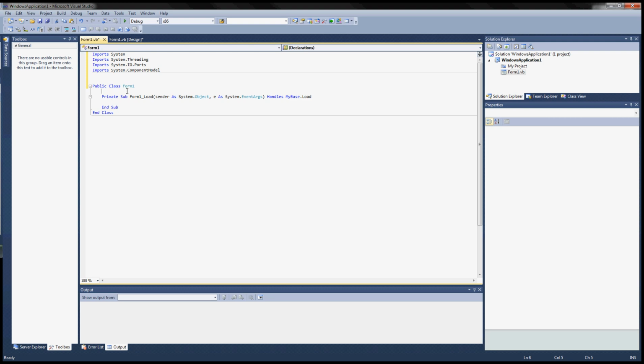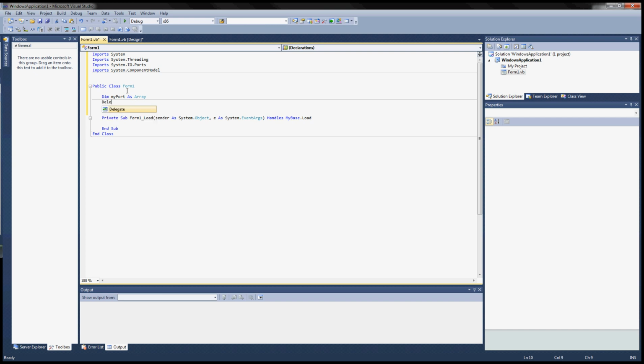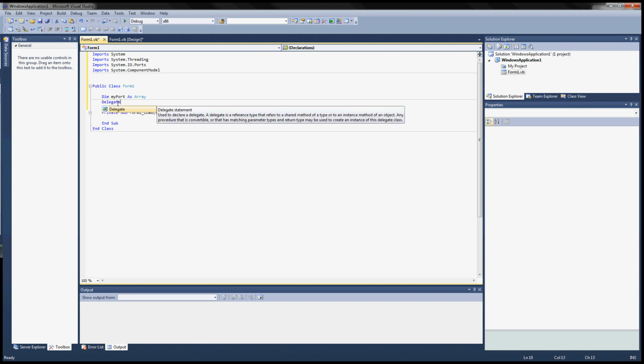Even before the form loading, we need to create a variable, an array, so we can store the port names. Let's declare an array and call it myPort as array. The next thing we need to do, this is for the receiver side, for the threading part, we need to use a delegate, since we need to invoke an event handler later on for the receiver side. So we create a delegate Sub, and we call it SetTextCallback.